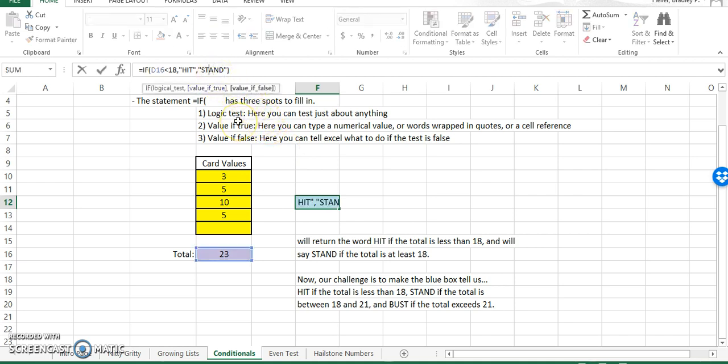Instead of reporting the word stand, I want it to do another if-then statement. So I'm going to type if parentheses. What do I want to do? I want to check, is the total less than 22? And if it is, I want to say stand. Comma, if it's not, I want it to say bust. Close quotations, close parentheses.